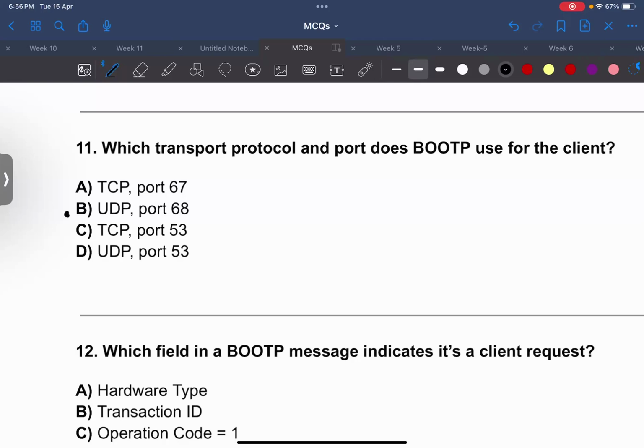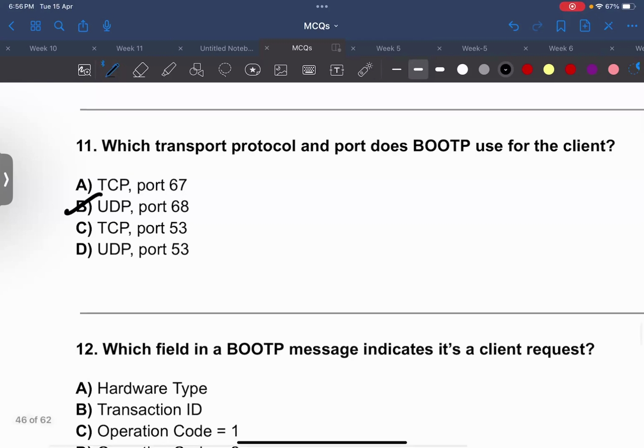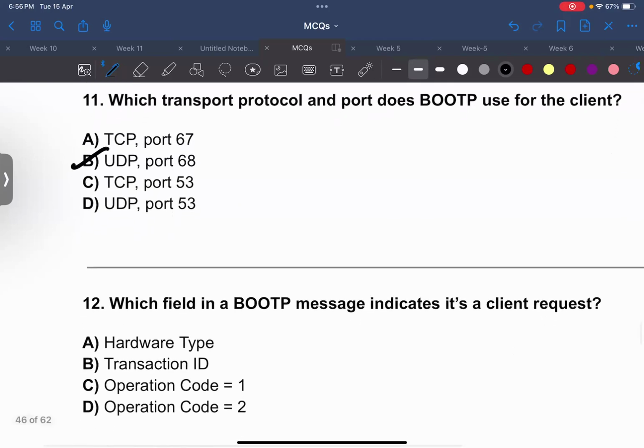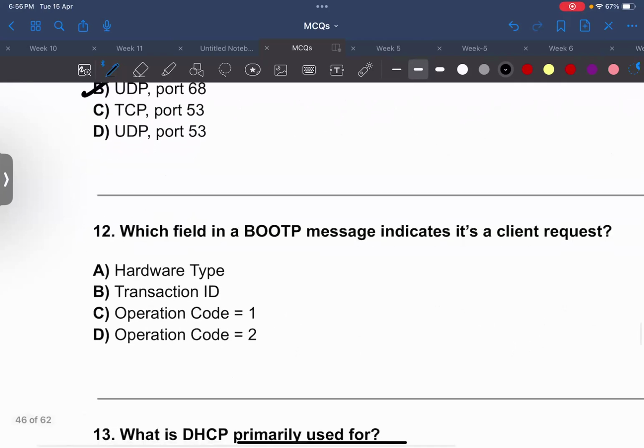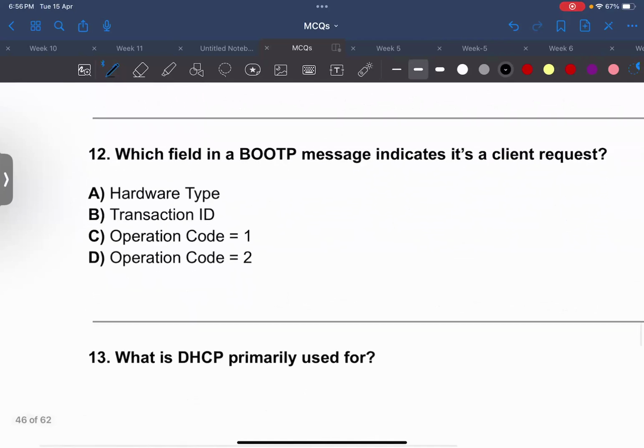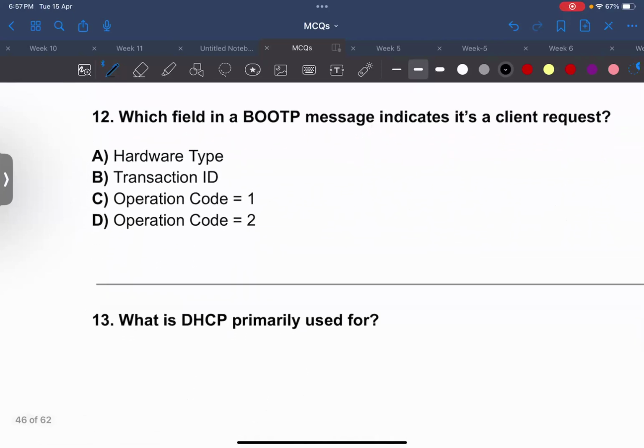Yes, it's basically UDP port 68. The BOOTP client uses UDP port 68, as the server uses port 67. Which field in a BOOTP message indicates a client request? It's basically operation code 1. It denotes the boot request message from the client.